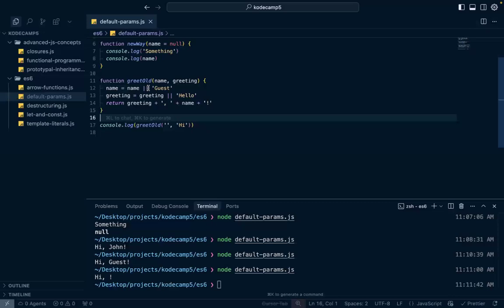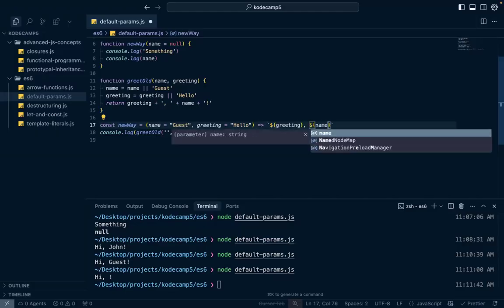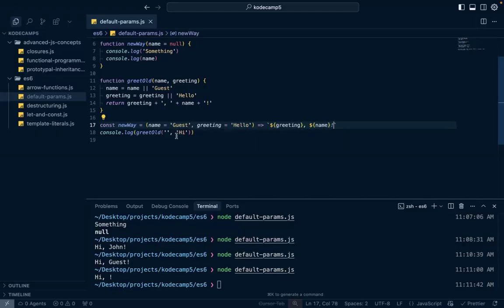We can actually solve this problem by looking at the function, or what we can do is, since ES6 was introduced, we can say, okay, const newWay, then we pass in name is equal to guest, greeting is equal to hello, and then we return greeting, and then there's a comma, name, and then an exclamation mark. So this is ES6, and it's very, very straightforward.